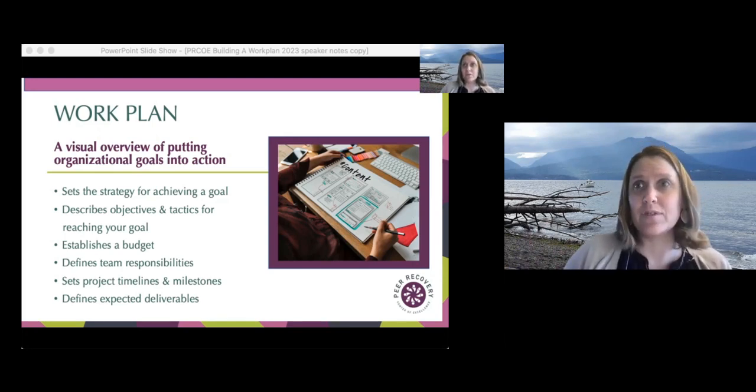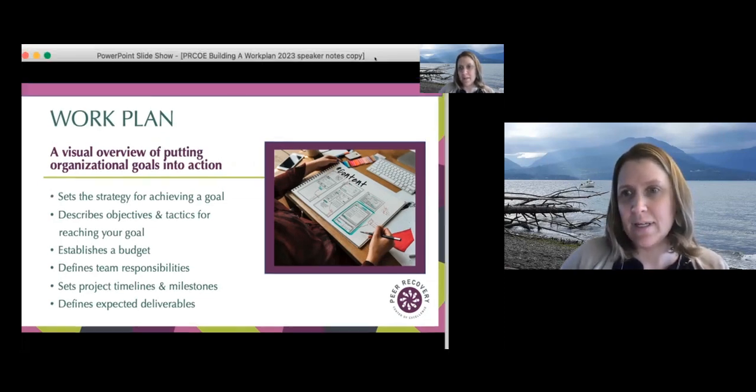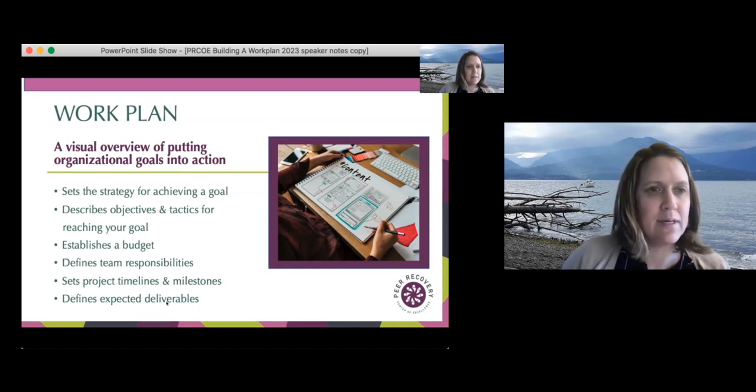If you don't have a strategic plan, a work plan can be a way to ensure that you're carrying out the projects that you have funded, that you're working towards those annual goals, and being able to stay on course with the items that you have set out for the months ahead. This is an overview of some of the pieces that are involved in a work plan, and we're going to be diving into each of these here shortly.